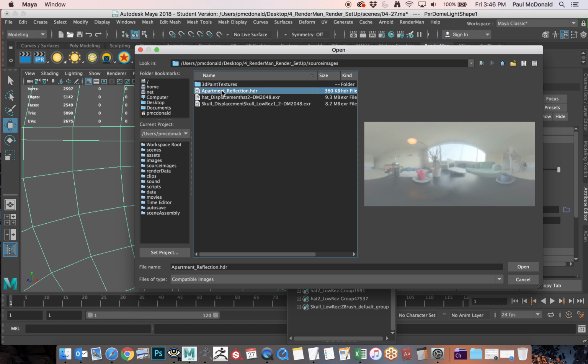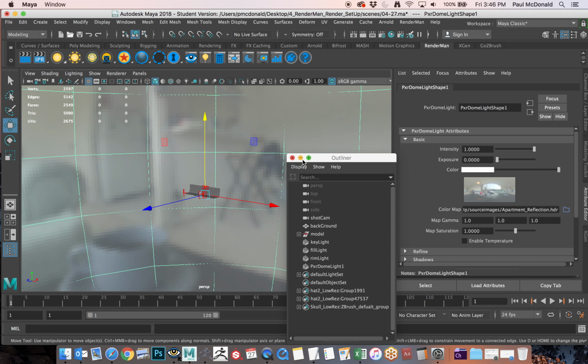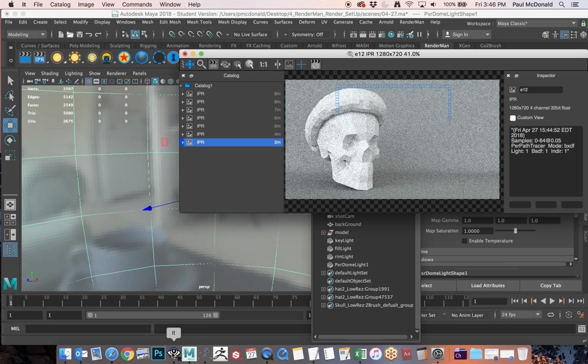So I've just got this one right here. I'm going to open it up. You'll see that it goes onto the dome right there. And if we come in here a bit, now let me get the render. There it is right there.